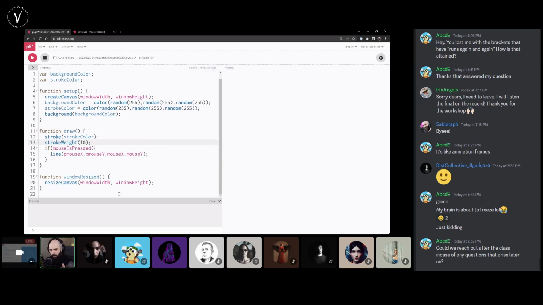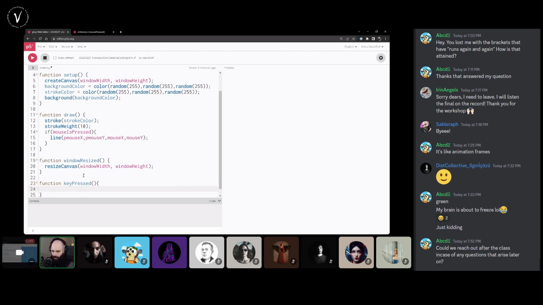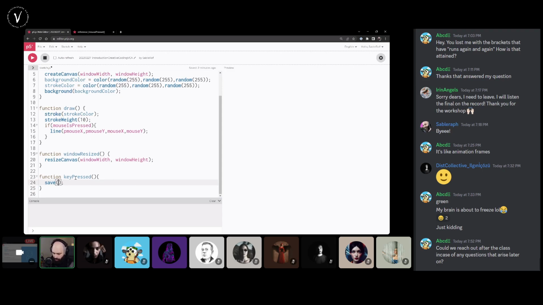If I wanted, I could also do it programmatically, and I could say like function key pressed. I'm just going to say like any key is pressed, save frame, I think, or just save. So save, and I think you can define the name like my image PNG. Is that how it works? I think.